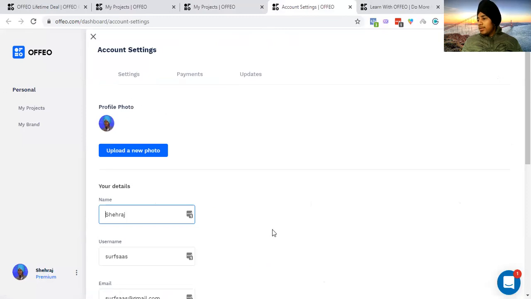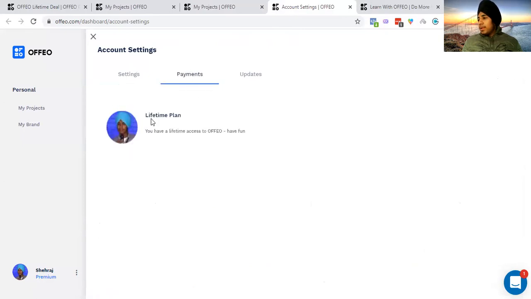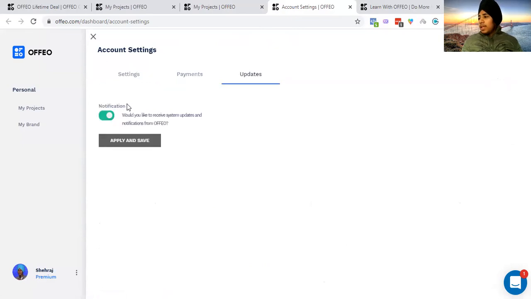Then you have your name, your email, and your password changing settings, and you can also link and unlink your Facebook. In payments, you will be able to see the lifetime plan. You have lifetime access to OFFEO. I got this from the OFFEO team for reviewing this. Then you can enable notifications for your email. That's all about the account settings.